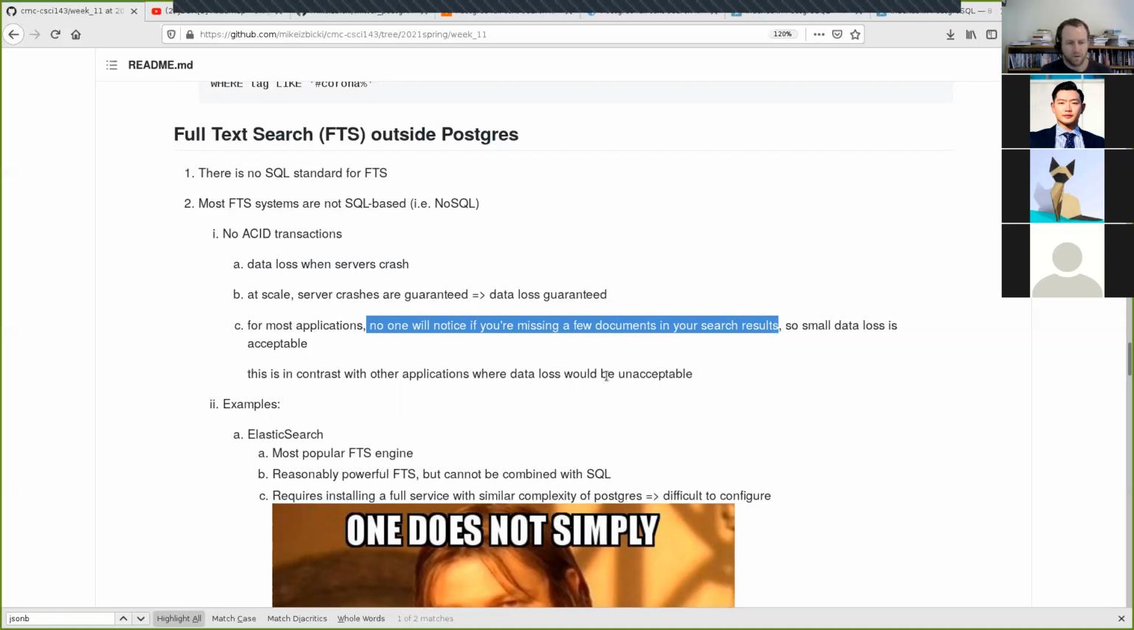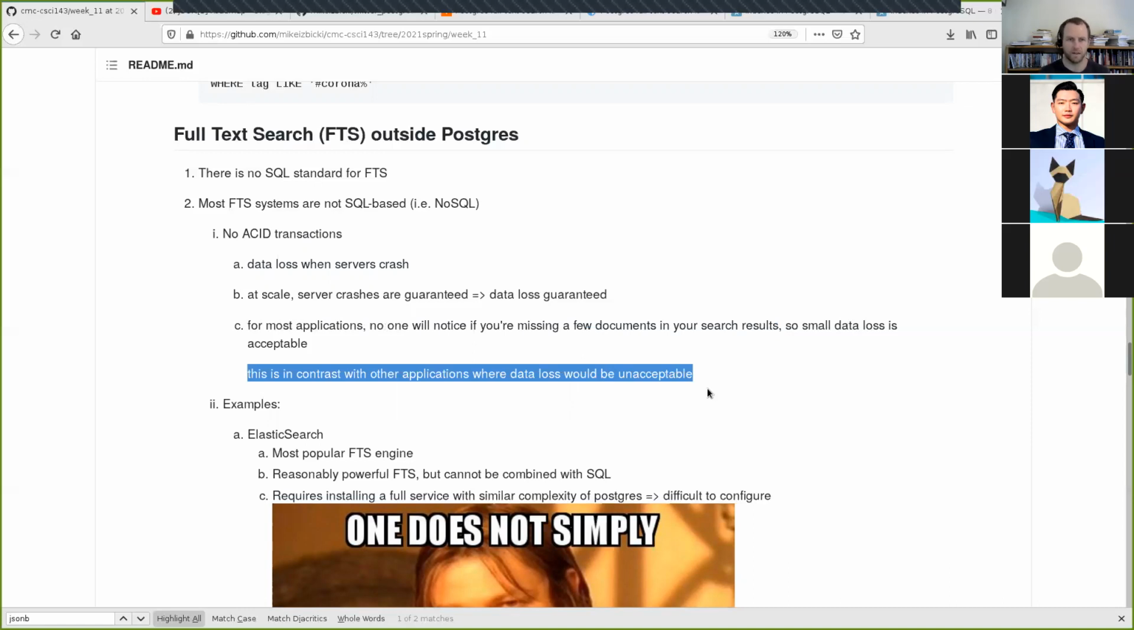So this is in contrast with other applications where data loss would be really unacceptable. And so because of this, I've been talking about MongoDB as a NoSQL database, one that I particularly dislike because it's sort of well known for losing data. When we were talking about ACID transactions before, I brought up the example of The Guardian, the website used to use MongoDB, but they transitioned over to Postgres. And that's because if they were to lose some of their articles, that's just unacceptable to them.